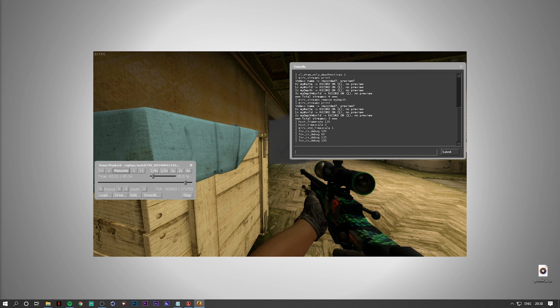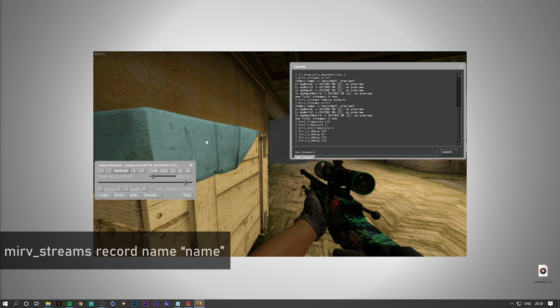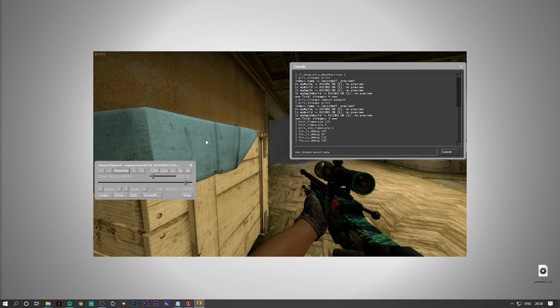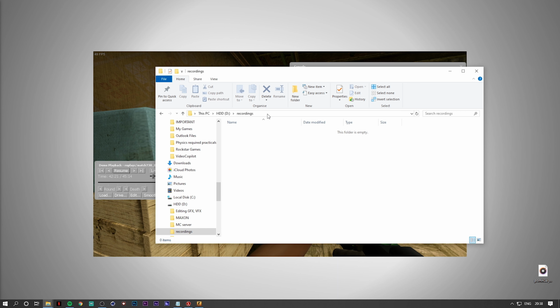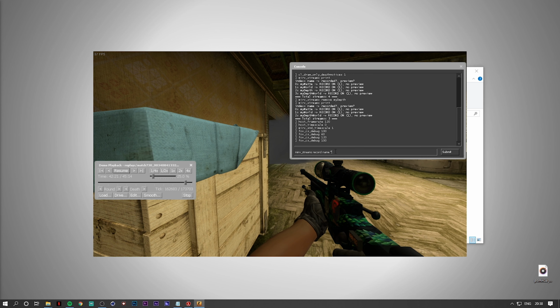Right, so to set it up, you're going to want to type in merv_streams record name, and then speech mark here open, and then the destination name. So I've got my destination set on my off hard drive. Okay, so you click on that, copy, and go back to your console where you will type it in or just paste it in, and then you will close it with closed speech or quotation marks, whatever. Press enter, and there we go.